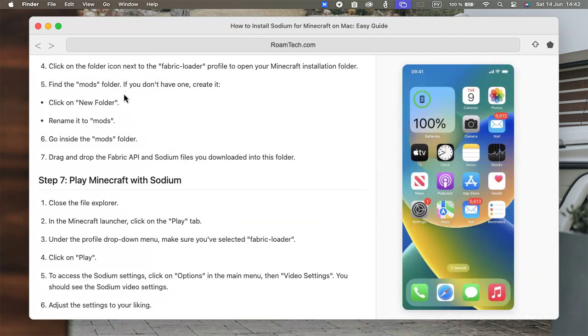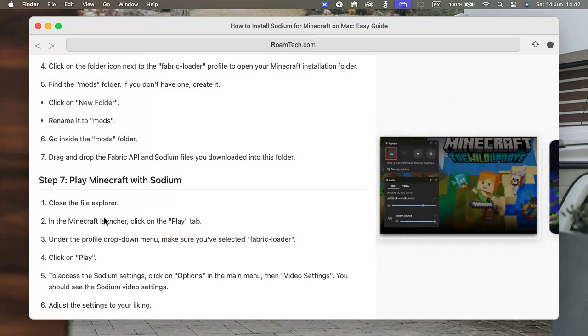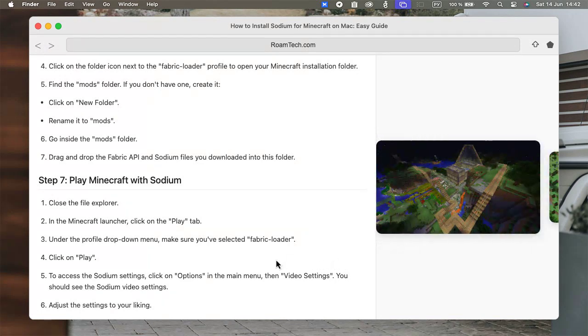To do that, click on the circle icon at the top and click on New Folder, and you want to rename it Mods. Once you've done this, go inside the Mods folder, and now we simply need to drag and drop the Fabric API and Sodium mod into this folder. Now we've done this, we can exit out of the file installation or we can go ahead and play Minecraft with our mods. To do that, click on the Play tab, and then underneath the Profile drop-down menu, make sure you've selected Fabric Loader. Once you've done this, click on Play.